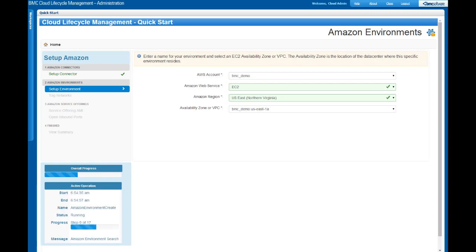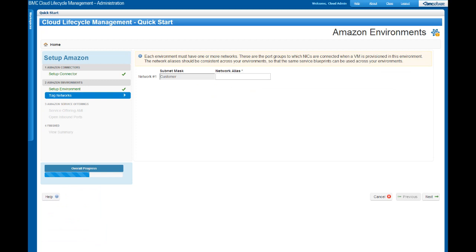On the Tag Networks page, enter a network alias. This name becomes the tag that is applied to this network in CLM. I enter Web Network. Click Next.